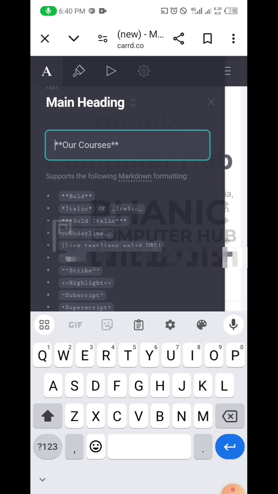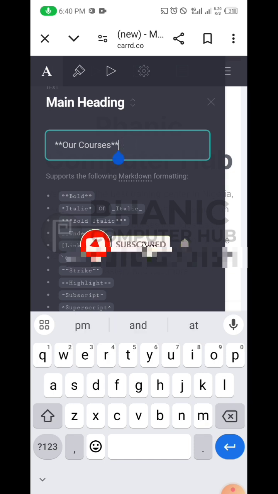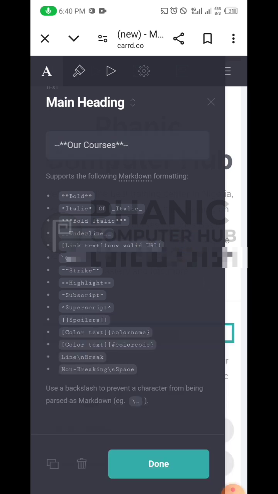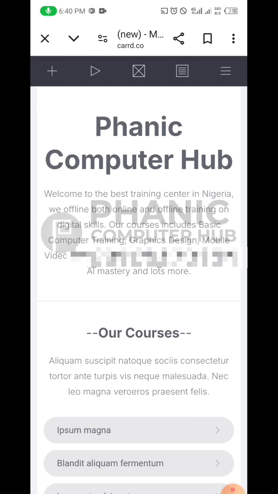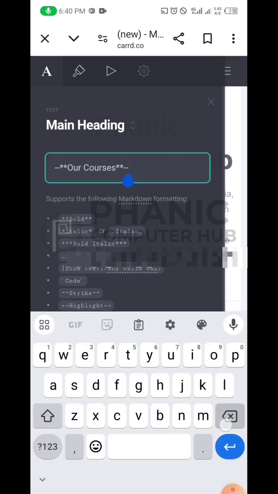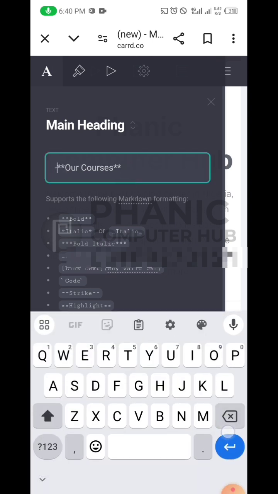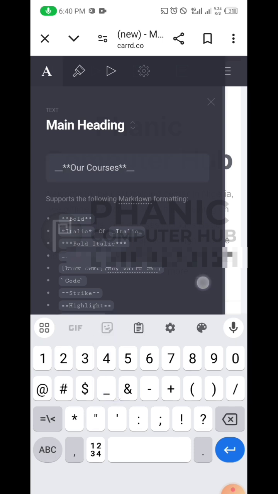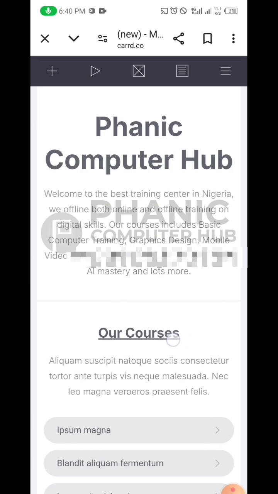So if I decide to add underline to it, underline is double hyphen 1 2, then come here 1 2, then I'll save it. Oh, it didn't work, I made a mistake. The hyphen is below 1, it is the down one, so is this one, yes, 1 2, then come here 1 2, then I'll click done. Can you see now it has given it an underline? Okay, so this is how it works.